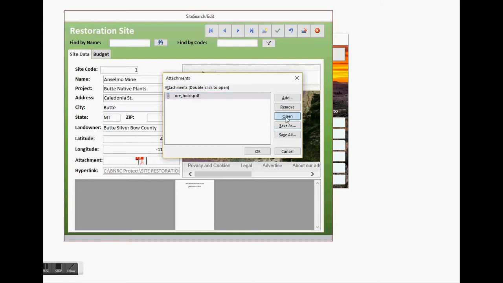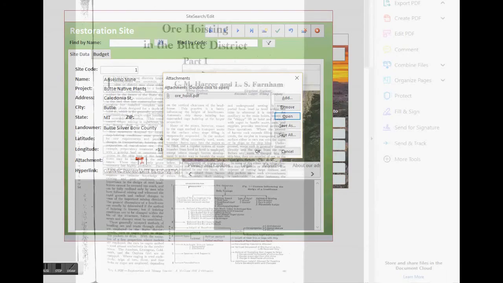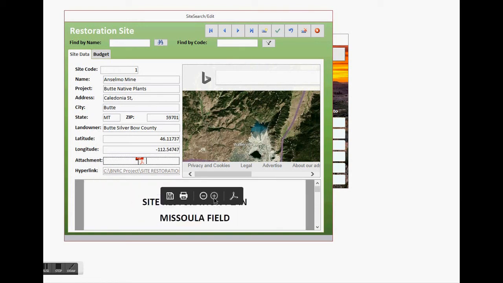In this case, there's a PDF example. I opened it for you to see. So we may have reports and historical information for the site. And here the hyperlink can also take us to an internet address or to a PDF document or Word documents. So here we see the site restoration. The hyperlink for it may have a preview, may scroll down, or clicking here, it will open the file for us.